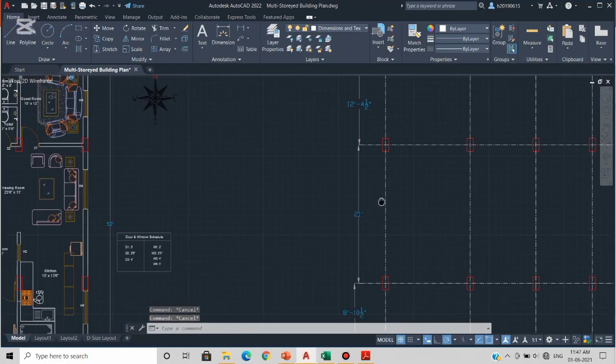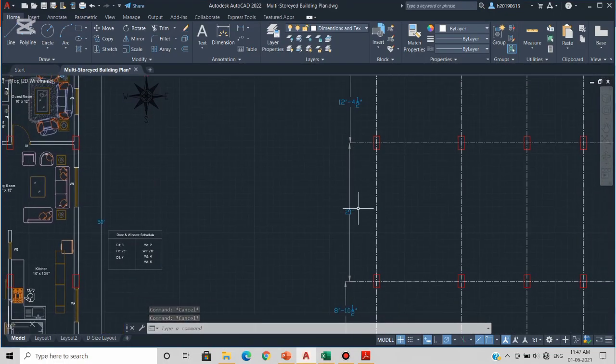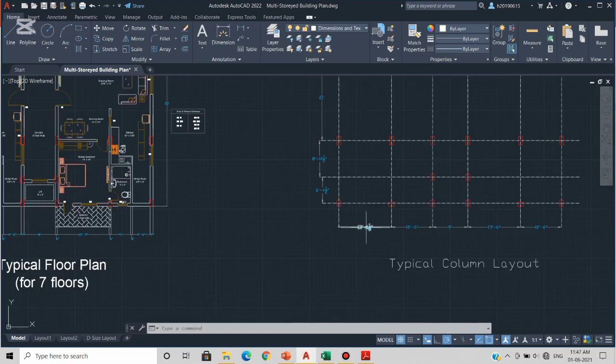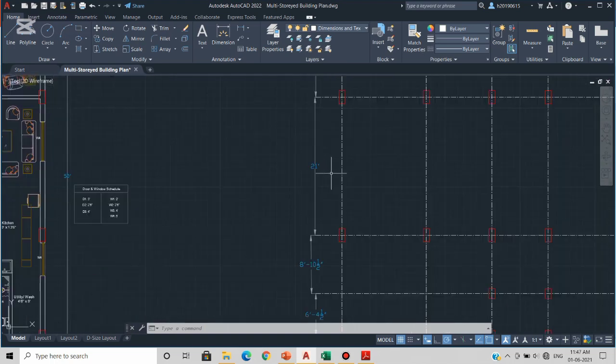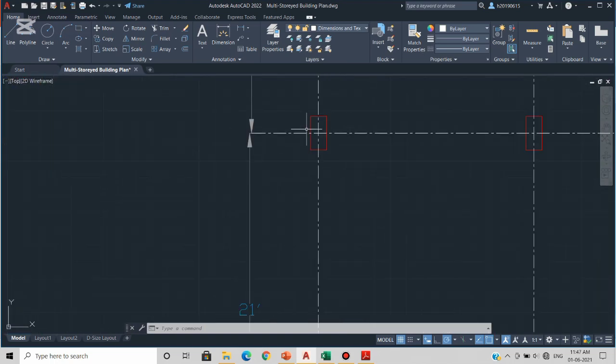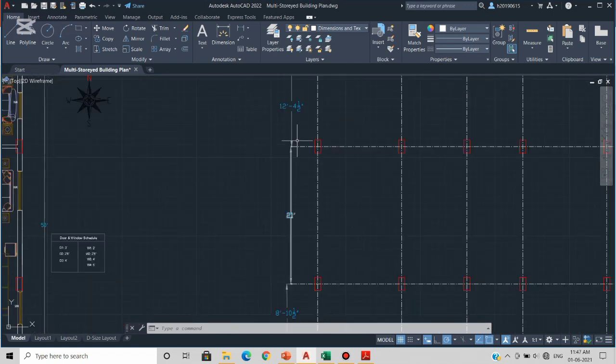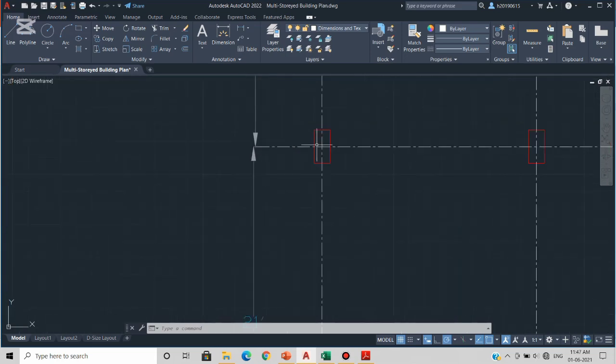Here you can see that the distance of these two columns is 21 feet in the y direction. However, in the x direction it is around 13.5 feet. So, obviously, I will place my column such that the depth of the column is parallel to 21 feet, or in other words, the major axis of the column is perpendicular to the depth of the column.